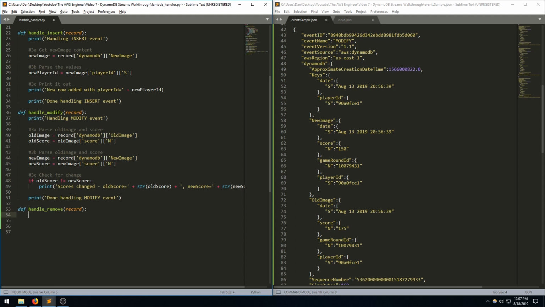Okay, so this step is going to be similar to the first one, except that we're not going to have an old image. We're only going to have a new image. Sorry, excuse me, it's the reverse. We're only going to have an old image and we're not going to have a new image. So let's do the same kind of boilerplate that we had before. So handling remove events. And then done handling remove events.